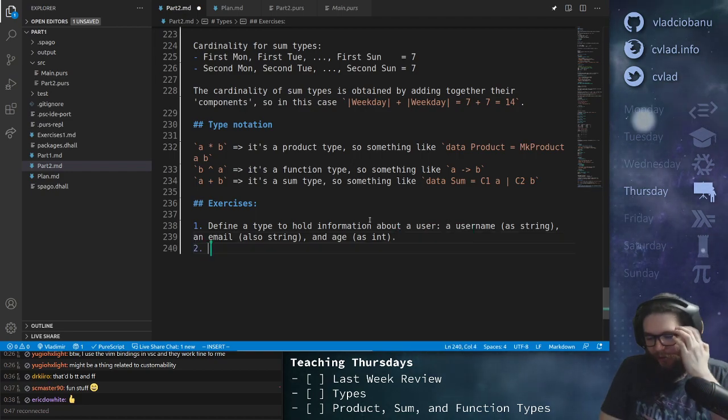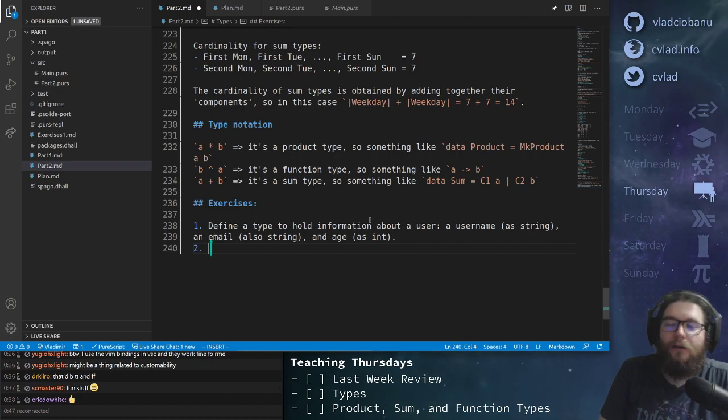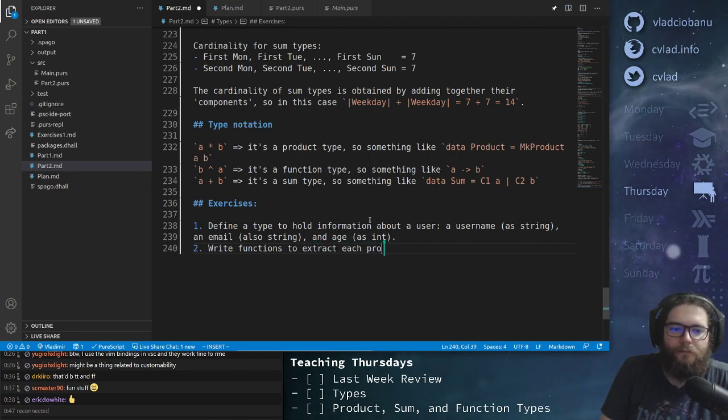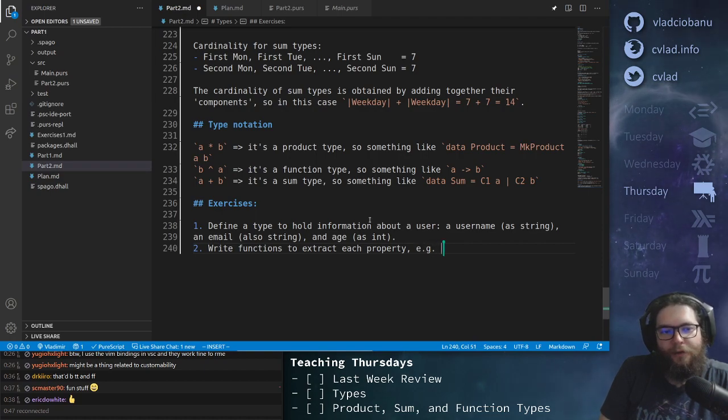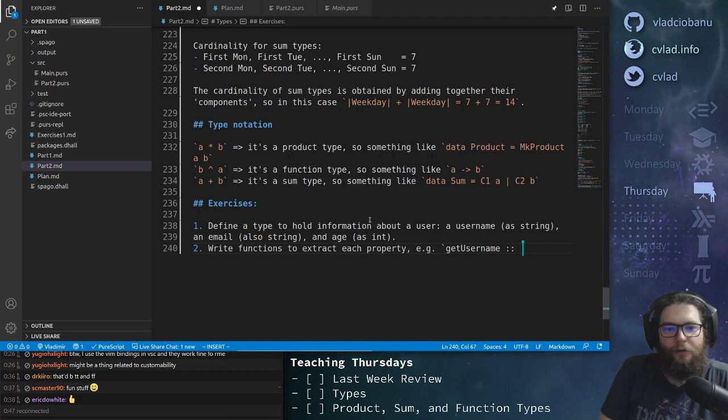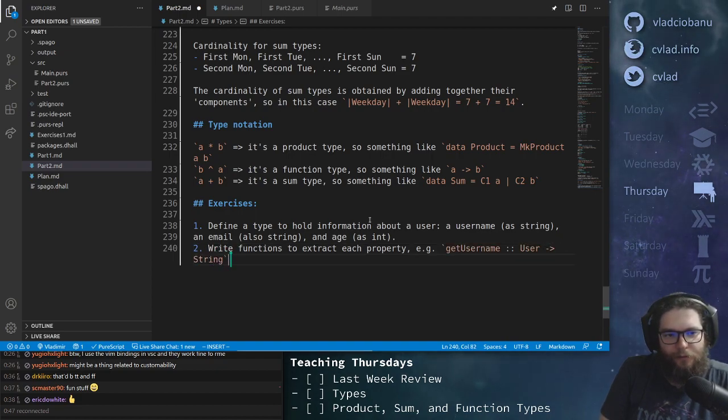Then number two, let's say write functions to extract each property. So for example, getUser that goes from User to String, right? Does that make sense? Do you want me to write them all down, or can you figure it out yourself for the email and age? No, it's fine.